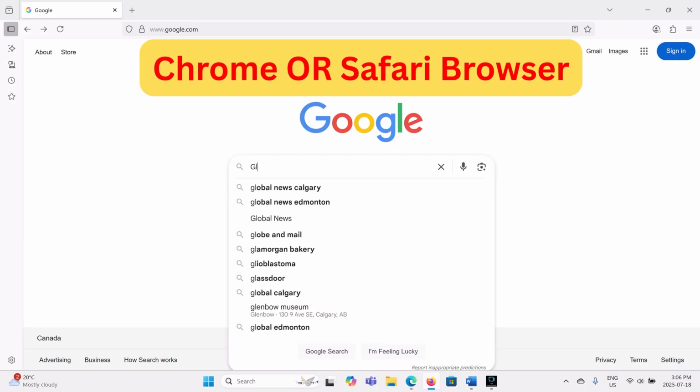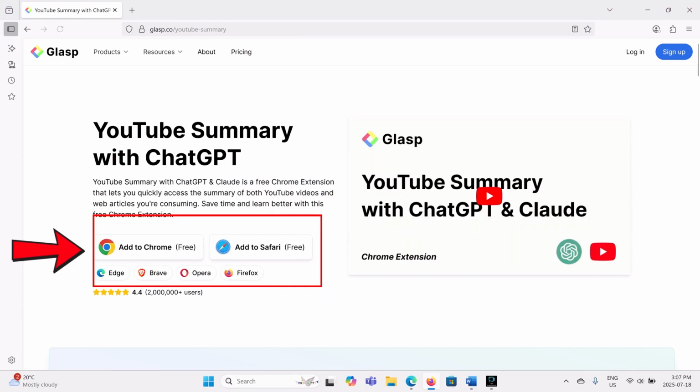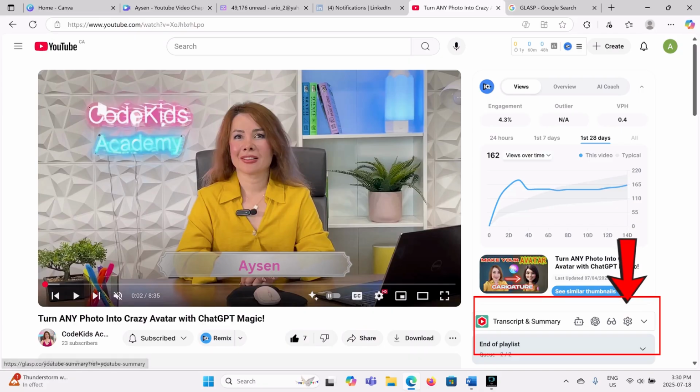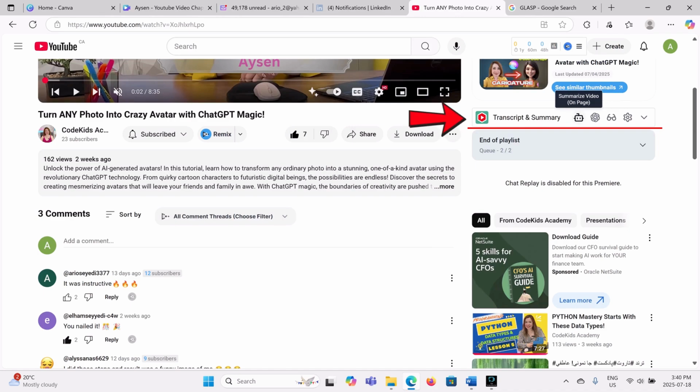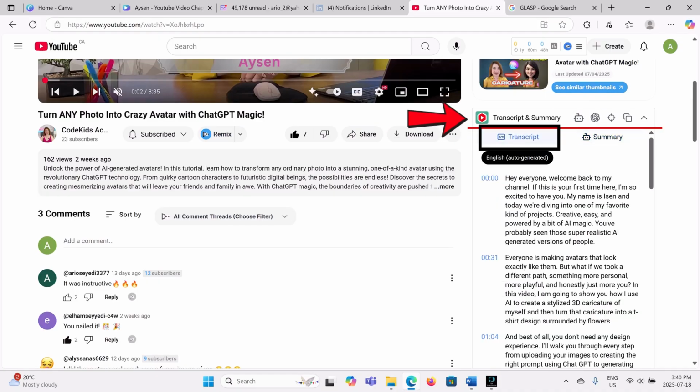First, head over to your Chrome or Safari browser and search for Glasp YouTube Summary. Install the extension. It only takes a few minutes. Once it's installed, you'll see a little Glasp icon show up right above any YouTube video you watch. Now, here's where the magic starts. Click the icon and it instantly pulls up a transcript and summary of the video. No need to wait or copy and paste anything. You just click and it's ready to go.